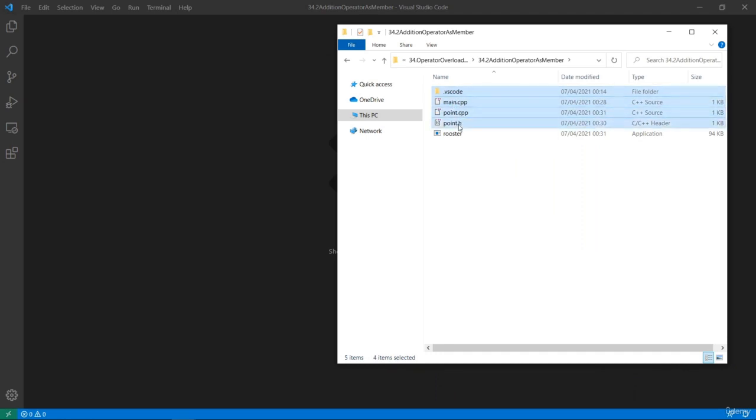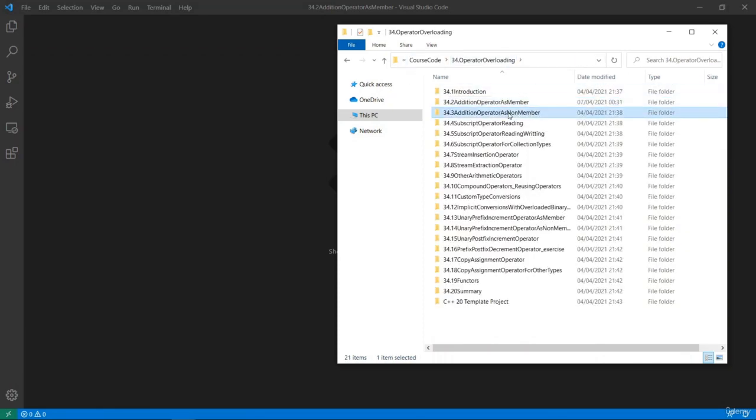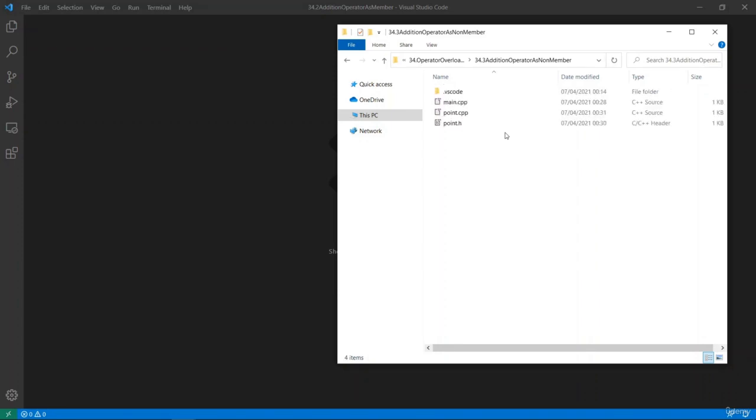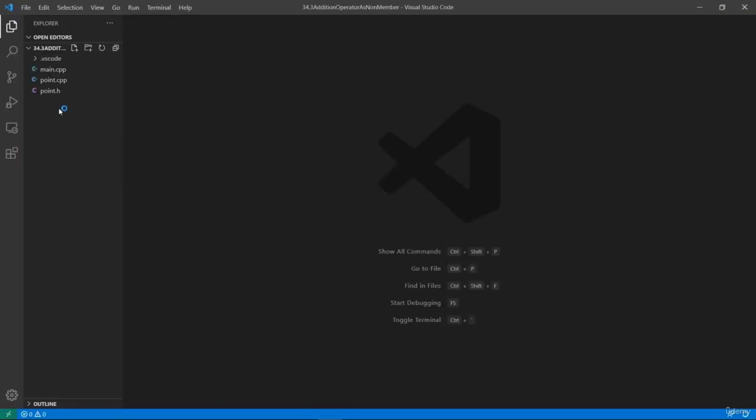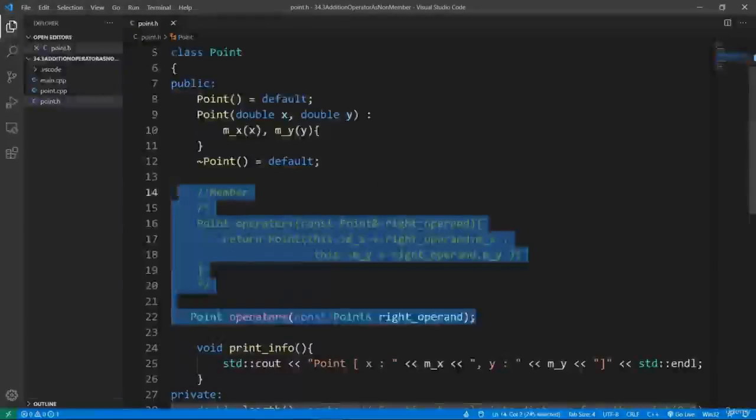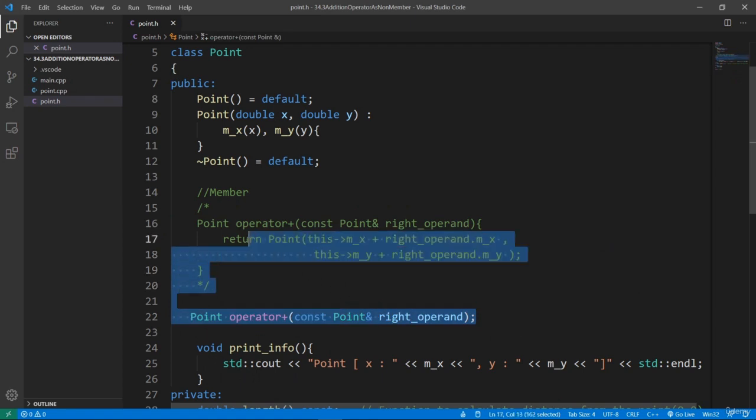We're going to grab our point files and the main CPP file. We're going to copy those, and we're going to be using those as our starting point here. We don't want to set up the point class again. So now that we have this, we're going to open this in Visual Studio Code, and we're going to have our code.